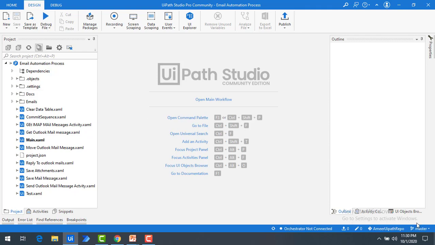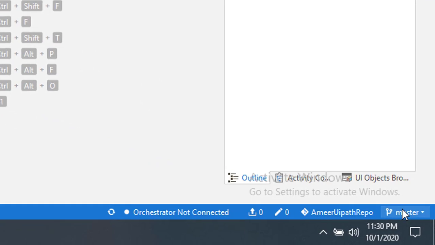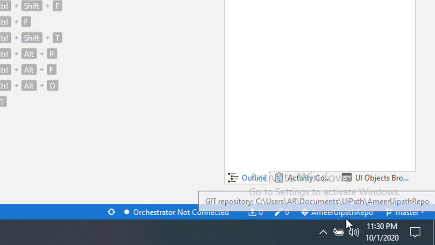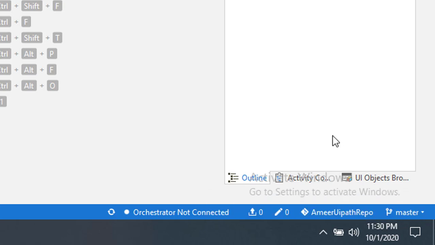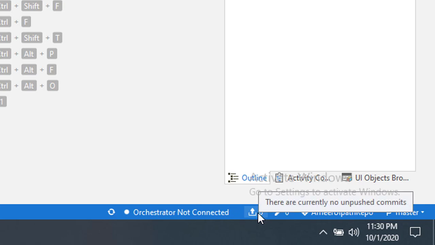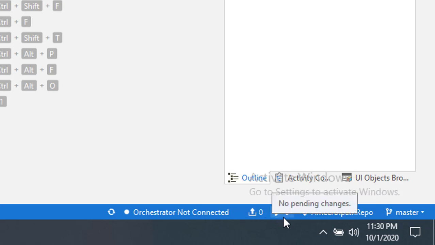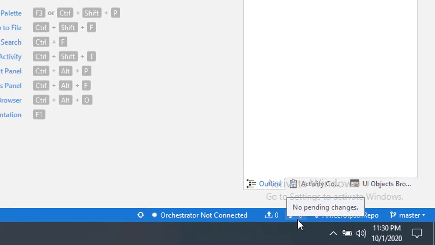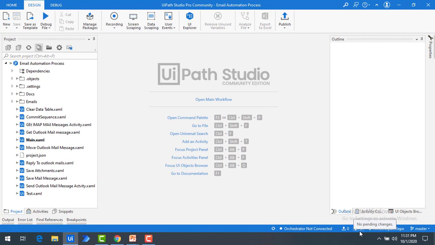If you observe on my right hand side corner, there I find my branch, right? If you see, I'm having master over here and the repository is Amir UiPath repo. And I don't have any changes to push, no pending changes are available right now. Our agenda is that we have to create a new branch from the master branch or some other branches. How can I go ahead and do that by using UiPath Studio?